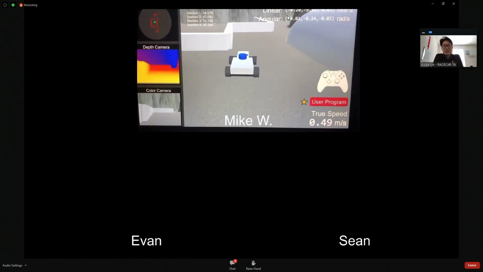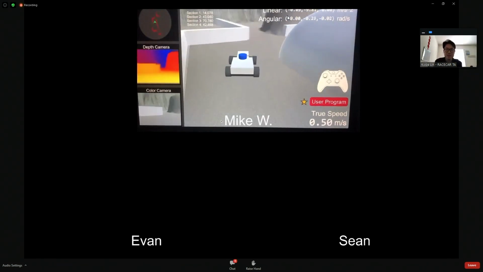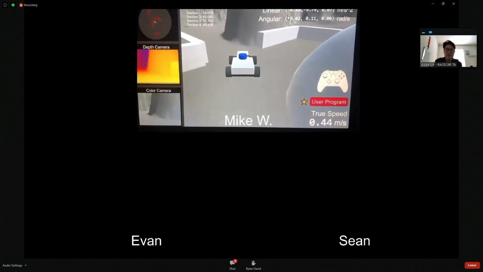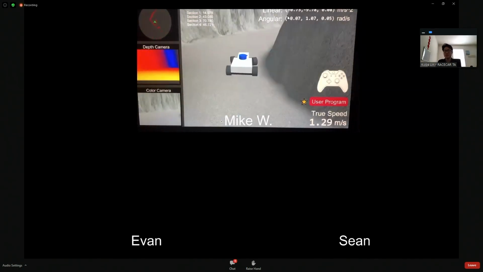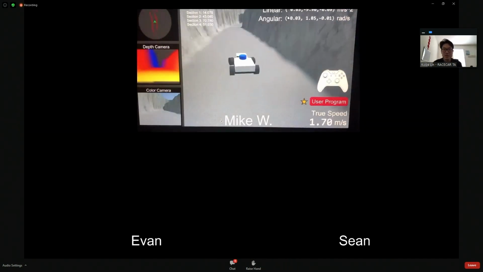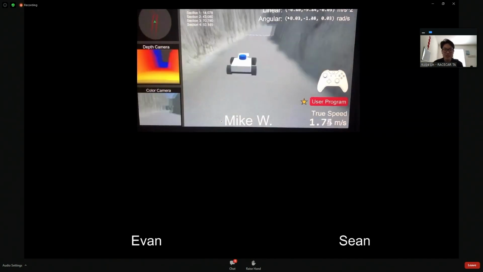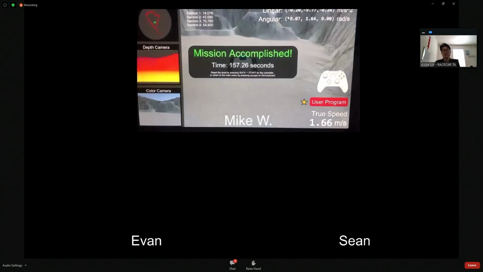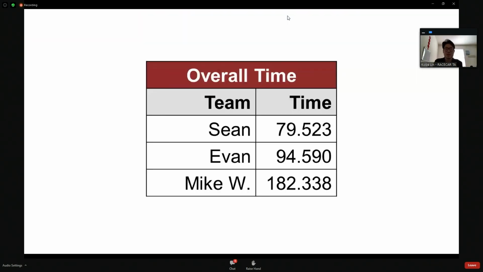Now, as he exits out of the wall of mazes, he has to get through this final stretch. And it looks as though he will be successful, boosting up the speed, racing towards the finish line. And there we go. A successful completion, with Sean's car coming in first, Evan's second, and Mike's third.